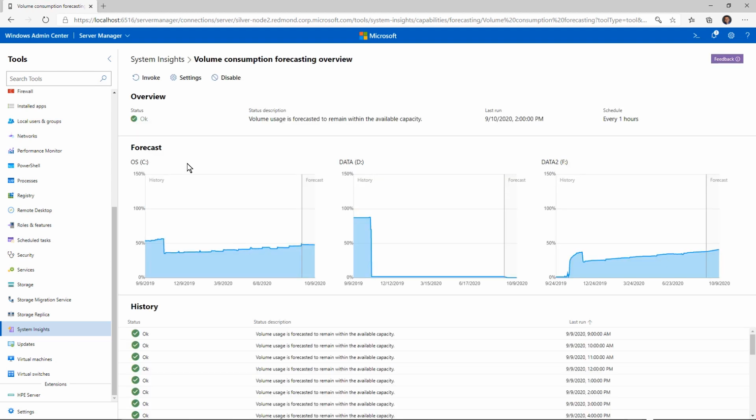So you can again see I have 3 volumes, C, D, and, oh, I'm sorry, C, D, and F. And you can see the forecast for the C volume is doing pretty well. I'm at about 50%. You can see that my D volume was pretty full and then had a sharp drop off. And in fact, if you look by the dates, it looks like what I was actually doing was I copied that over from D to F. And in fact, you can see there was a sharp rise as that information came.